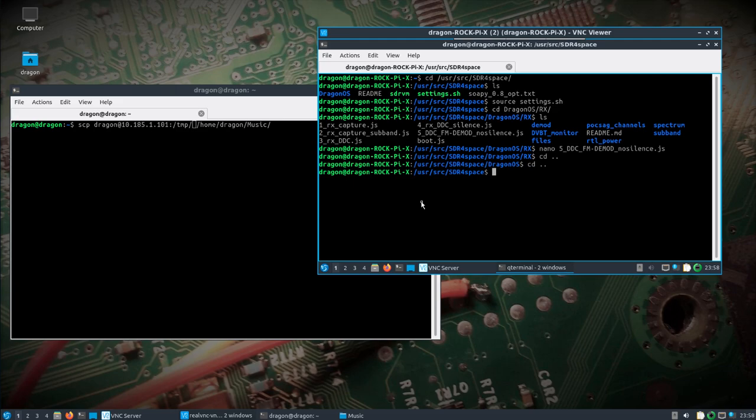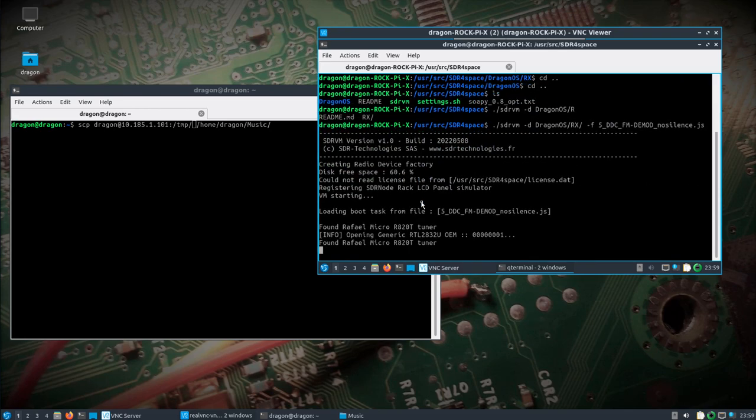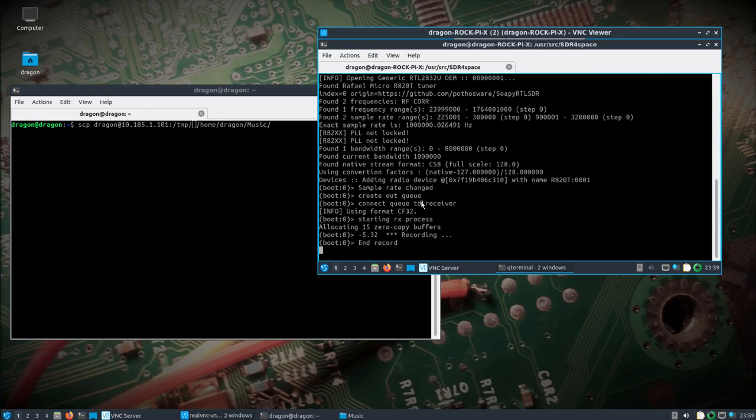So you could just as easily do this through SSH, which is how I'm going to pull back the file from this remote system, so I don't have to run down there and get the file off so that we can hear the audio. So let's see, how can we run this script? We're going to do a ./sdrvm. We'll do a -d for the directory. We'll do DragonOS, RX, and I'll cheat a little bit here, because I want that number 5. We'll space it out and do a -f for the file. So this will run indefinitely until we cancel it. And it's sitting here waiting for me to transmit and say something.